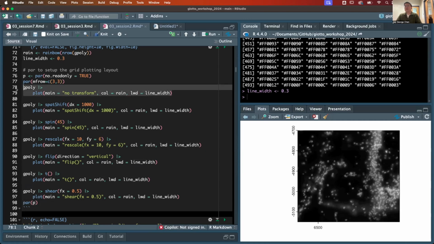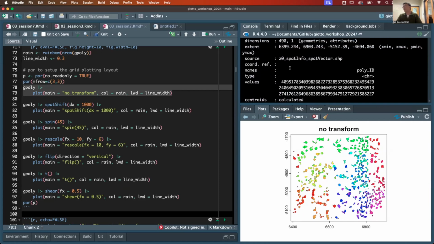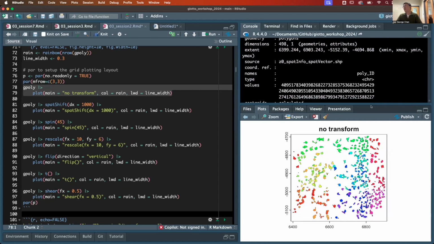I'm just going to go straight over to the first line over here that says gpoly plot main no transform. So this is just going to plot my Giotto polygons with rainbow coloring. I did rainbow just because when you do that, it is going to apply it as the coloring scheme across all of the polygons in order. And that way you can more easily see across these different spatial transforms I'm going to do if I'm making any changes to how the polygons are ordered or how they're oriented in space. It's just a visual aid.